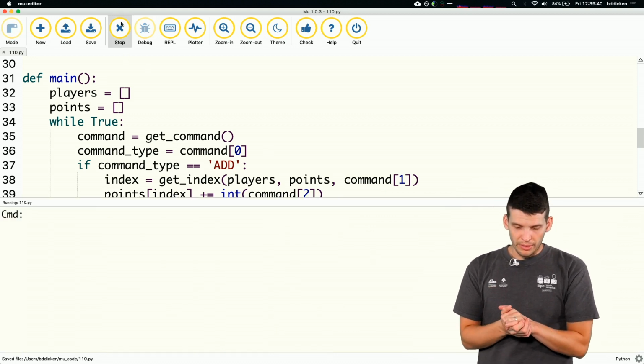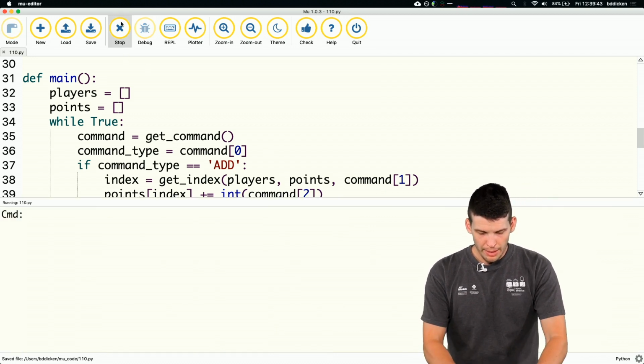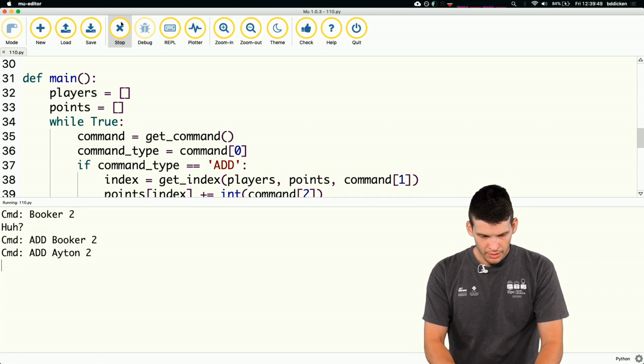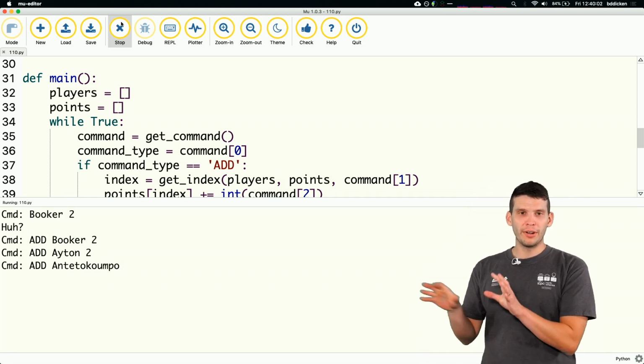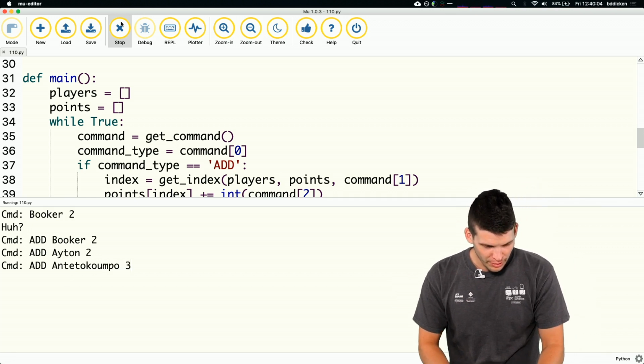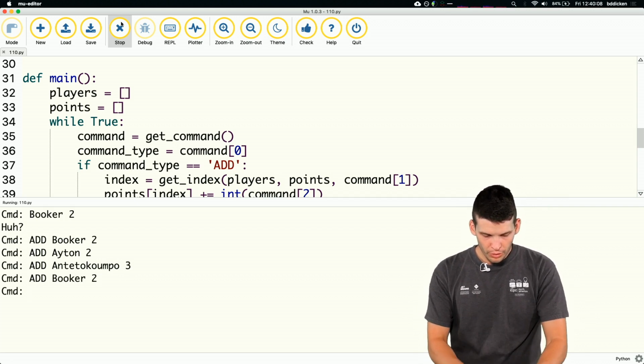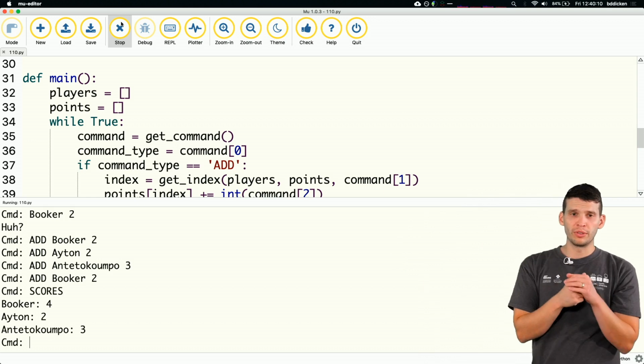So let's try to run this. Let's start a new game, and let's say Booker scores 2. Oops, add Booker 2, add Ayton 2, add, if only I could spell. I'll try spelling one for Giannis, Antetokounmpo. I don't know if I'm spelling that right. I think that's close. For Giannis Antetokounmpo, let's say he scores a 3 and add Booker 2. So if I say scores, that's what the scores look like.